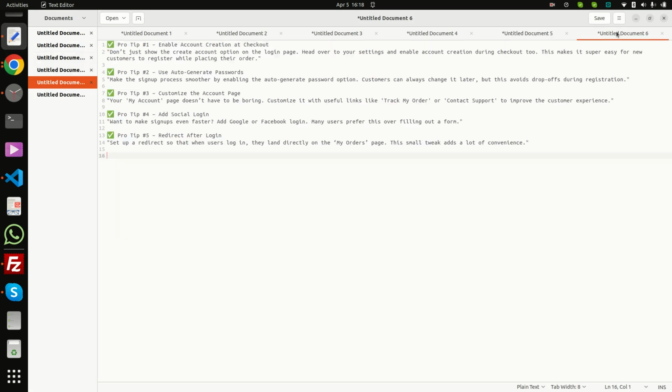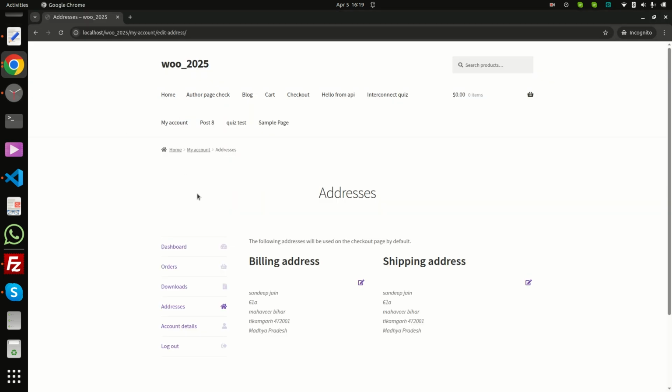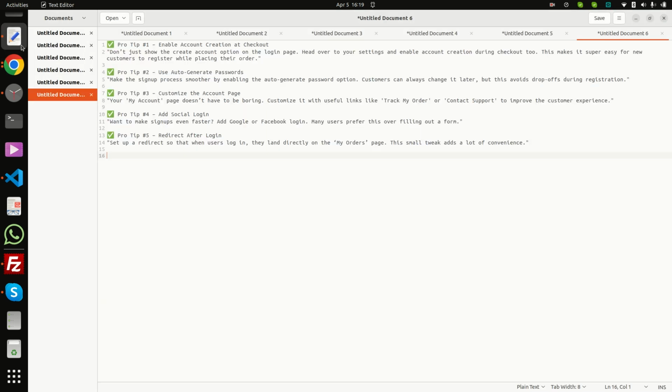First, enable account creation at checkout, which I already told you, and second, use an auto generated password. So here, when we are purchasing anything at checkout time, there should be an auto generated password, so that the customer can always change it later, and this avoids drop off during registration.